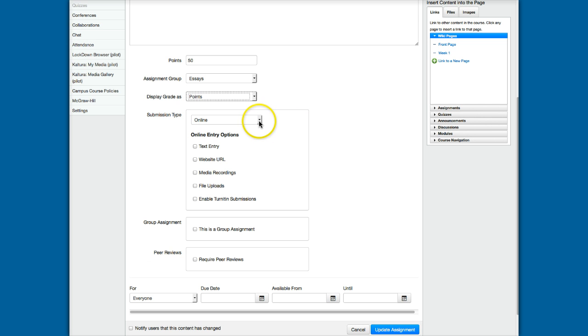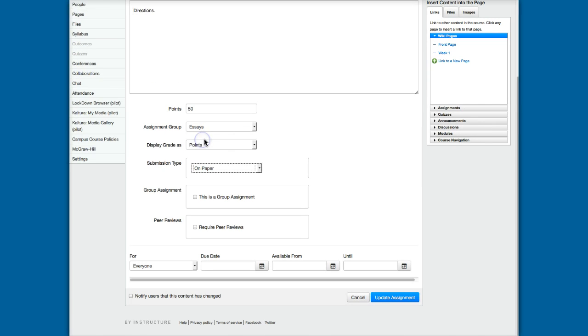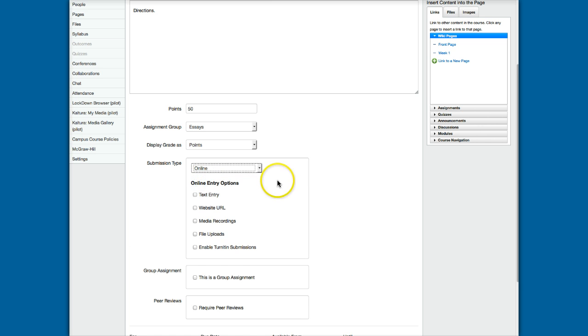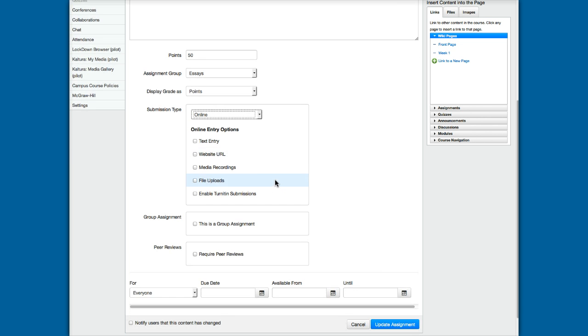Now, here is where it's important for those of you who teach face-to-face or hybrid. Maybe you want your students to submit their assignment on paper, that is in class. If that's accurate, you will click on paper. That tells the student, or should tell the student, that you want them to hand it in class. If, however, you want your students to submit the paper via Canvas, you choose online.